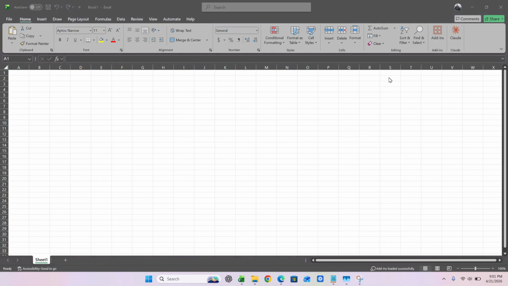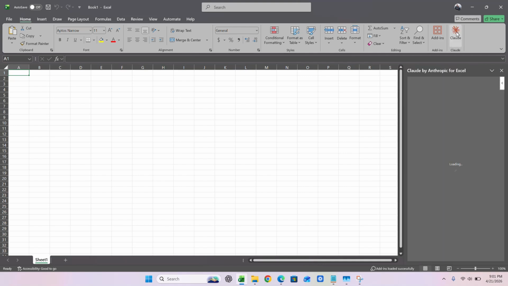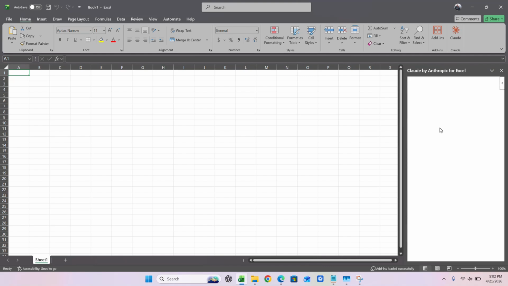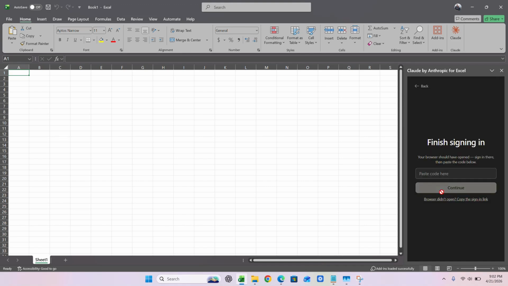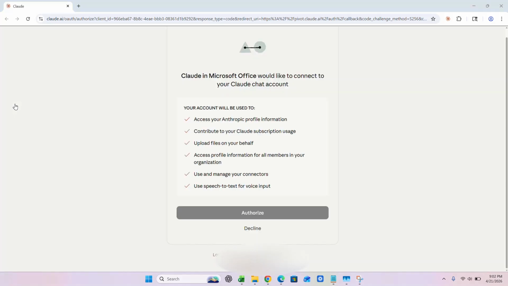Okay, so once the add-in is loaded, you'll see this Claude icon here. Go ahead and click the Claude add-in icon, and you'll see it start to load here. And if it's the first use, it will ask you to authenticate with your Claude account. So this is where you'll hit login, and it says your browser should open up. And you'll get the message here to authorize.